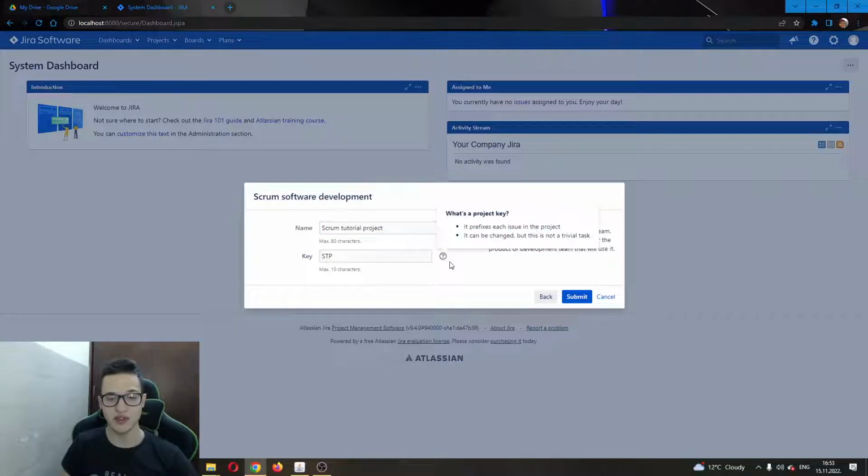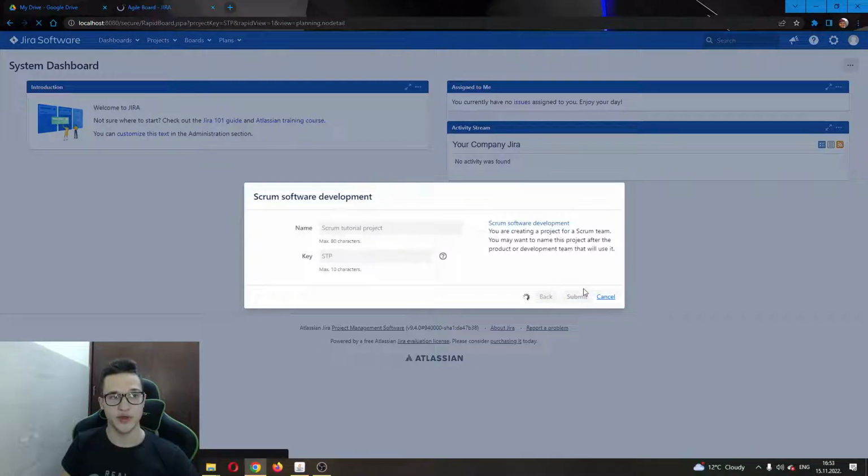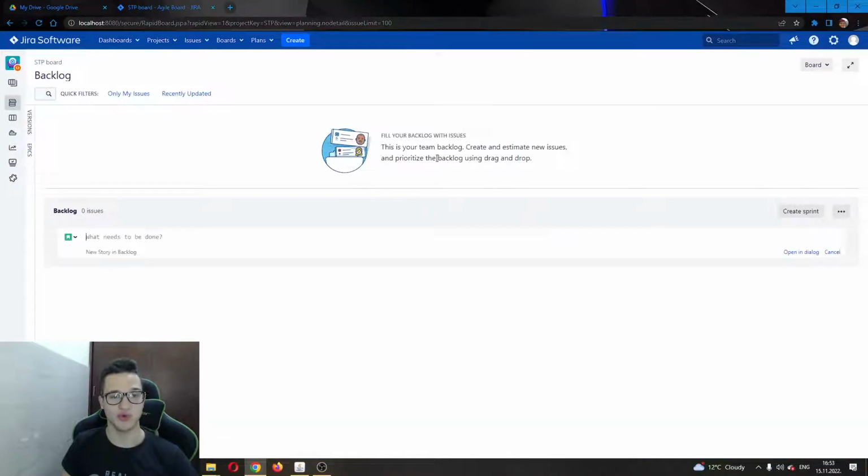If you do not know what the key is, it is a prefix for every issue in the project. You can set this up as anything you want, and you do not have to set it up at all. It will set up automatically. So after doing that, giving the project the name, you will now be able to click submit, and this will create our project and bring us to the board of our project. And you will be able to work with your project, selecting all the options that you need.